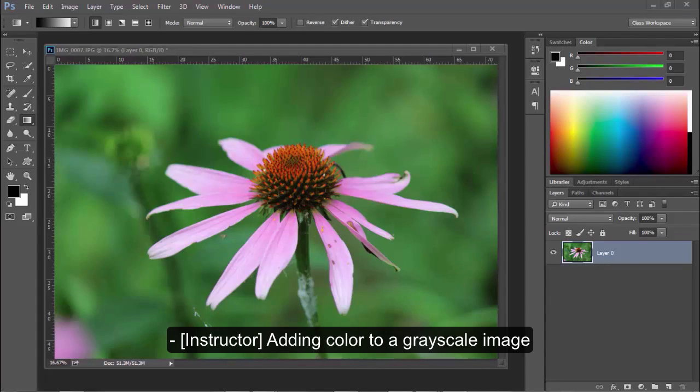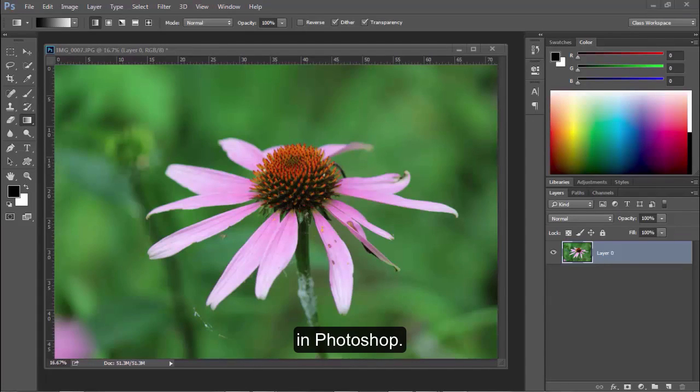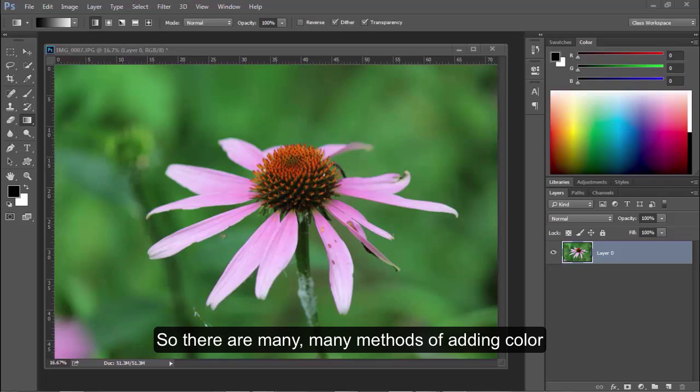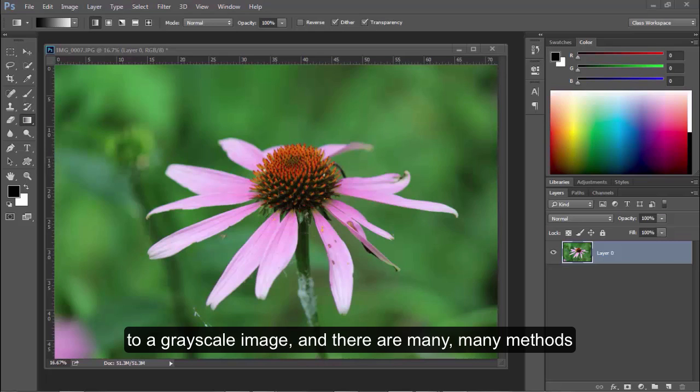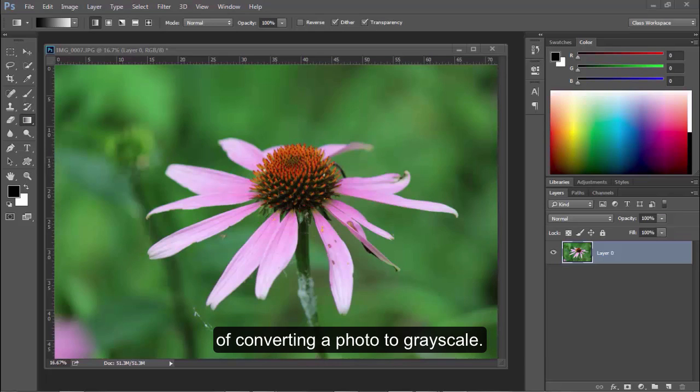Adding color to a grayscale image in Photoshop. So there are many, many methods of adding color to a grayscale image, and there are many, many methods of converting a photo to grayscale. So I'm just going to give you a brief overview of some ideas.